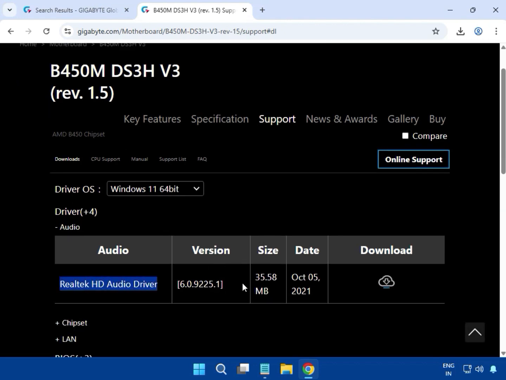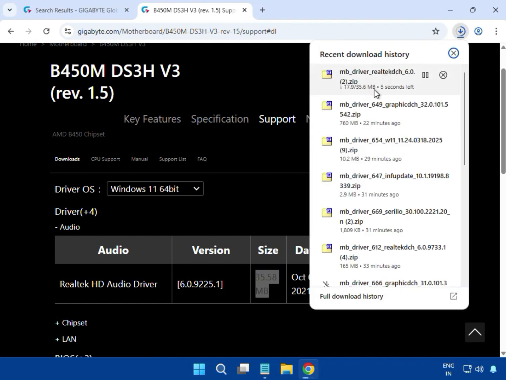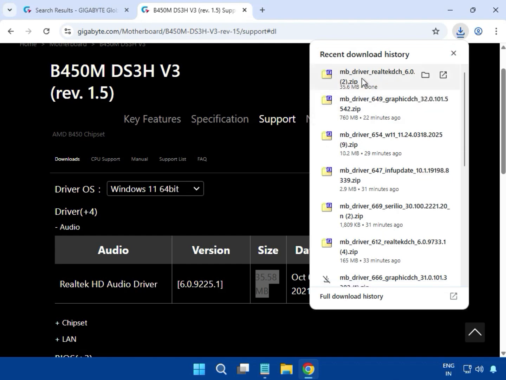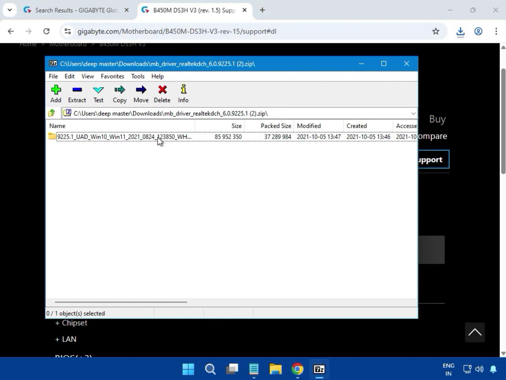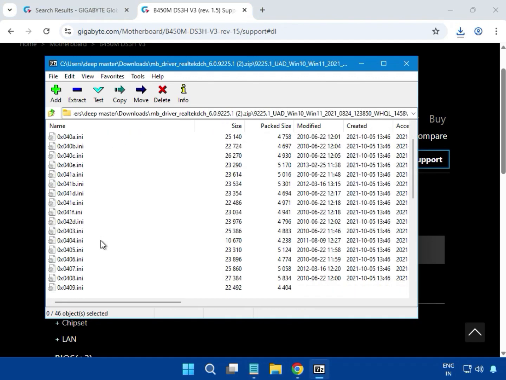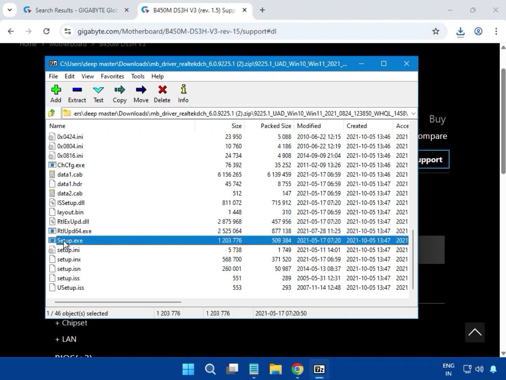Then this is the Realtek audio driver, and click to download. After you click to download, it will just start downloading. And when it is done, just single click to open. Again, open and find the setup file. Yeah, this is setup.exe, just double click.